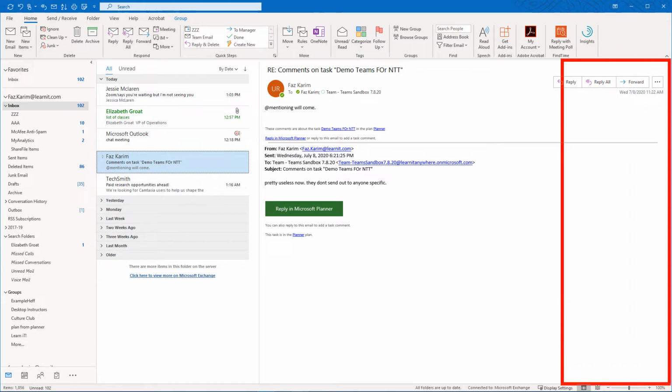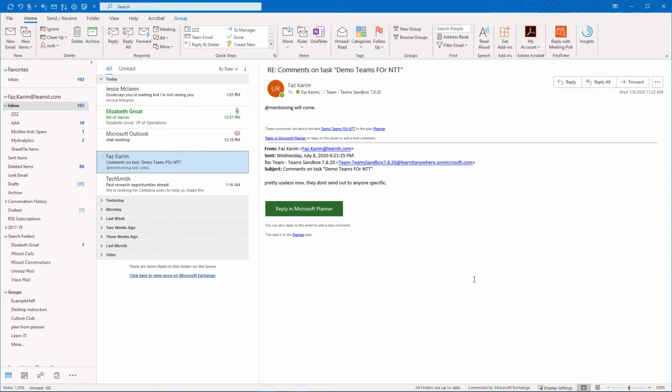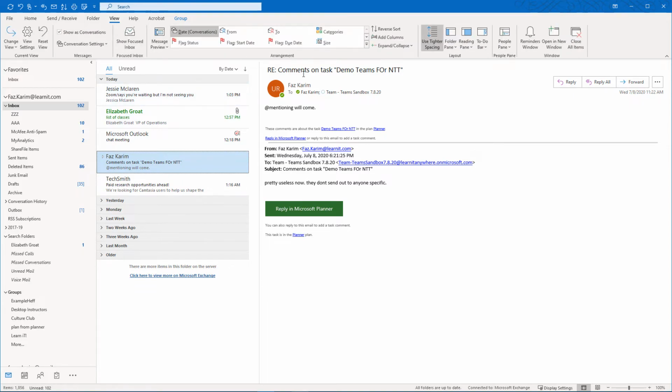Now, the To-Do bar would show you your calendar, and it would show you your task list, as well as your favorite contacts. I want to point out that the To-Do bar can be added back to the Outlook interface by heading over to the View tab up top. Inside of the View tab, we have a Layout command group. Well, you'll notice that we have an option for the To-Do bar.